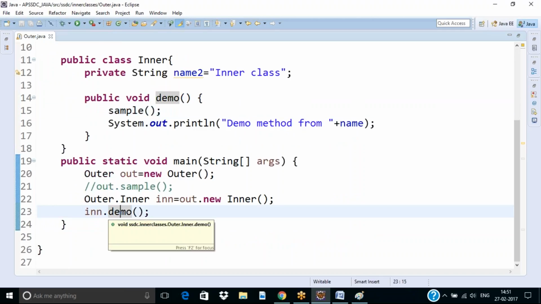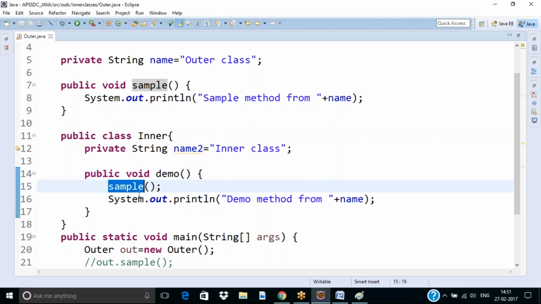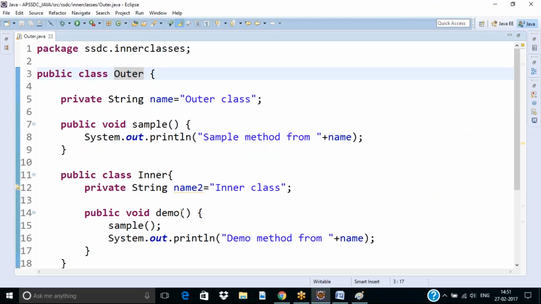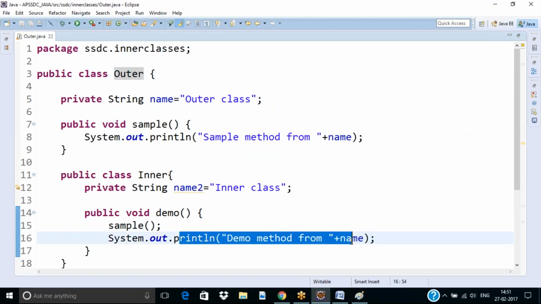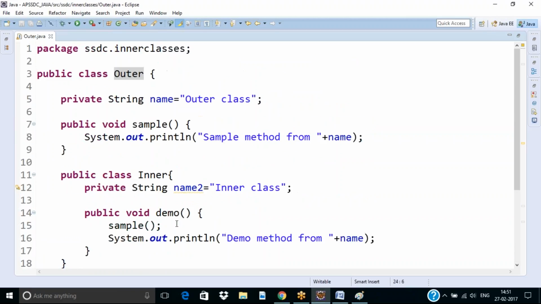Okay, so now we are executing just demo, that is the inner class method, and this inner class method calls the sample method, which is a method of the outer class, and it shows the output. Okay, so this is what happened with non-static inner classes.